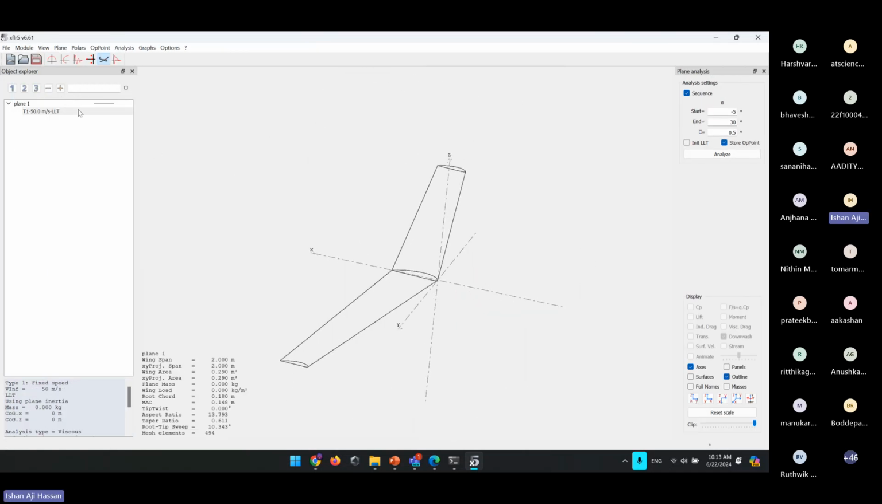So we have defined the analysis. That is this one, T1, 50 meters per second, LLT. LLT is the method of analysis. It's, I think, the most accurate for XFLR5. So I would advise sticking with that.